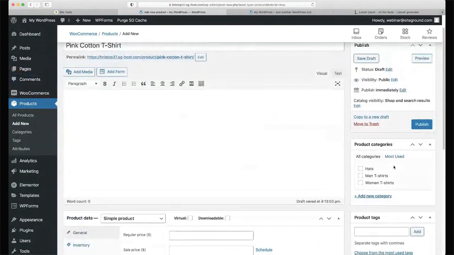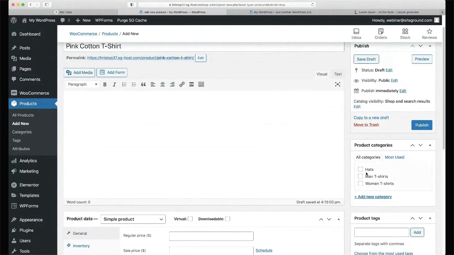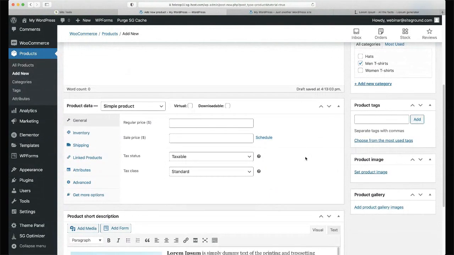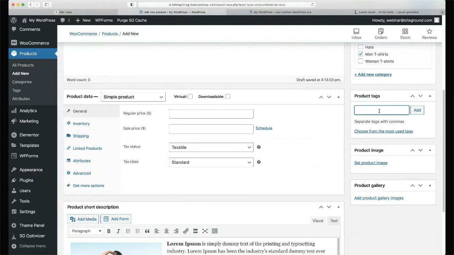Scrolling back up, on the right side, you will see the available categories. This one is going to men's t-shirts. Now, scrolling further down, you can see tags. Tags work the same way as tags work for posts, for normal WordPress posts. They are, again, ways to group your products, but not as big and not as important as the categories.